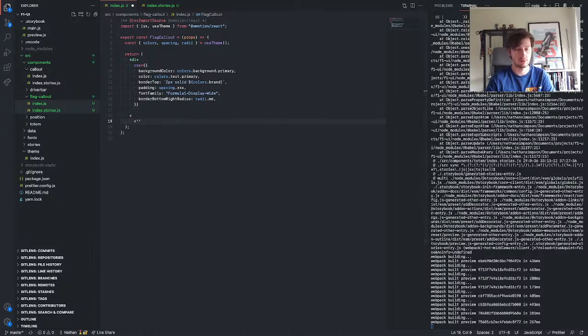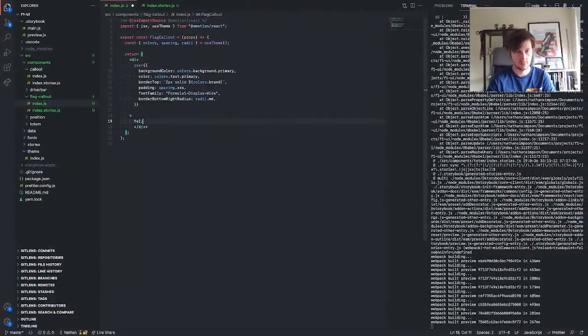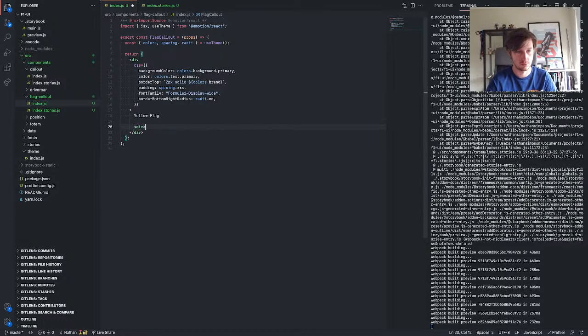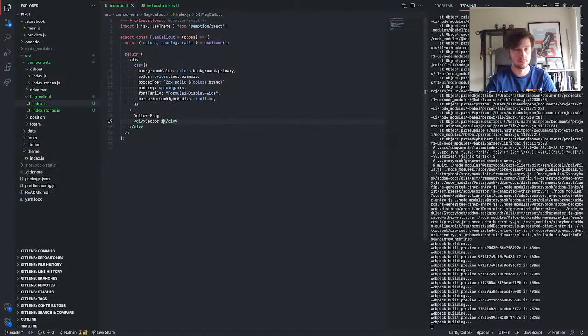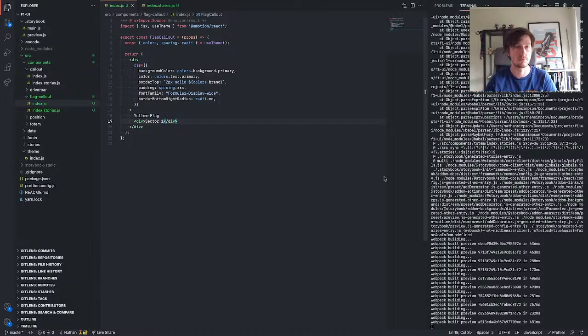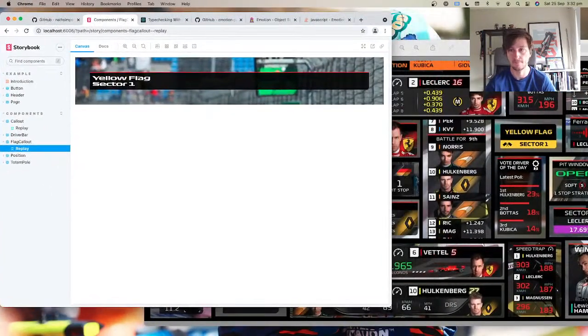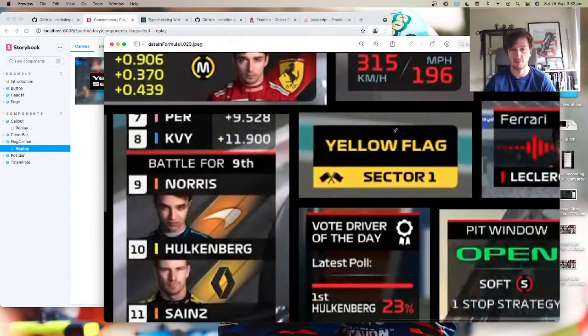Let's say, look at that image again. Yellow flag. And sector 1. Sector 1 is a number. What does that look like? Like that. Okay, I'll zoom right into this. This is what we're making, that guy right there.